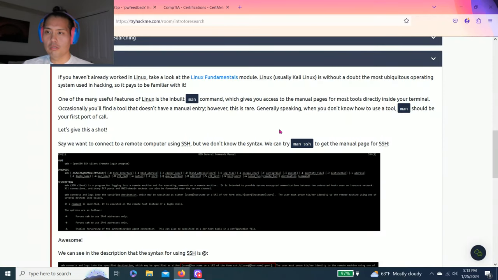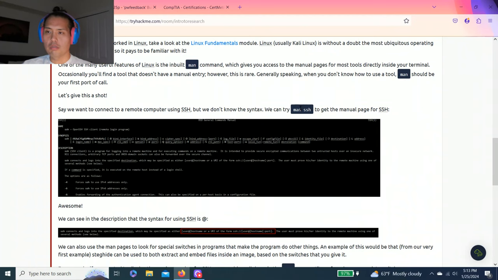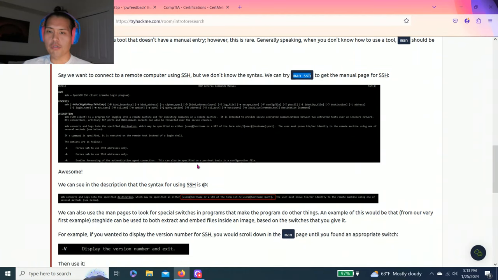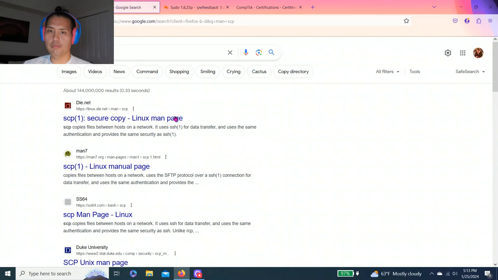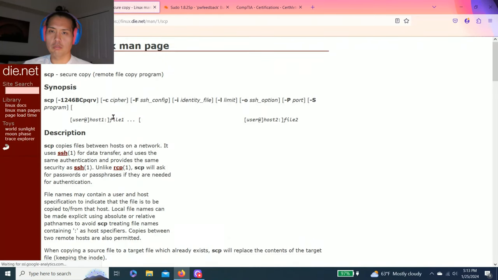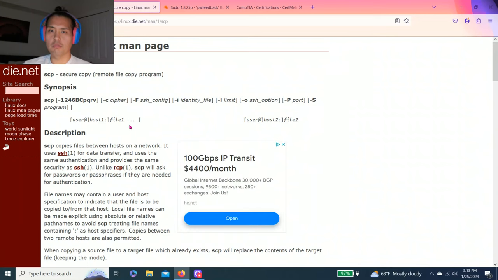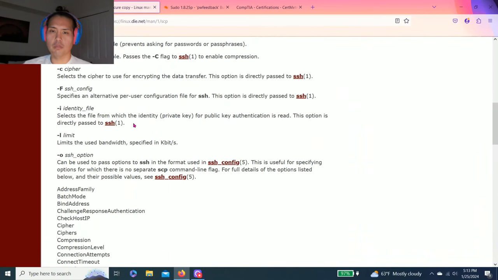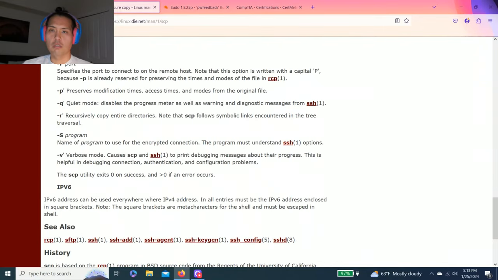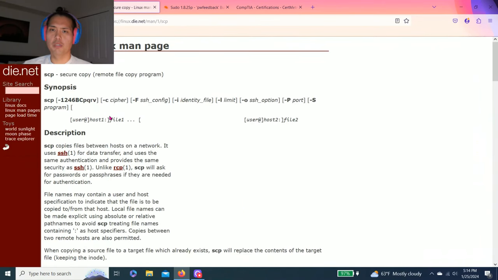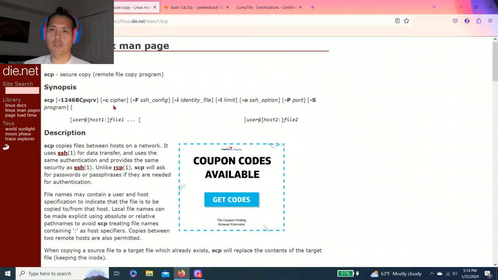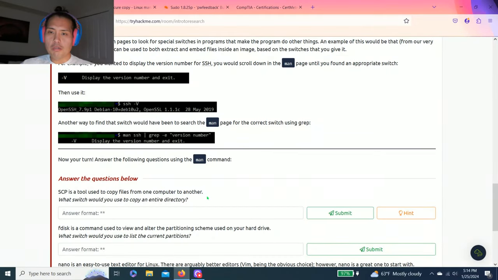So, there's manual SSH. Let's try this. You can start the attack box, but there you go, manual. All right, so we can go to one of the Linux websites, and I just go to the first one. So this is the command for manual SCP, and it tells you all the synopsis, which is shorthand of the directory. So it's talking about copy files from one computer to another.